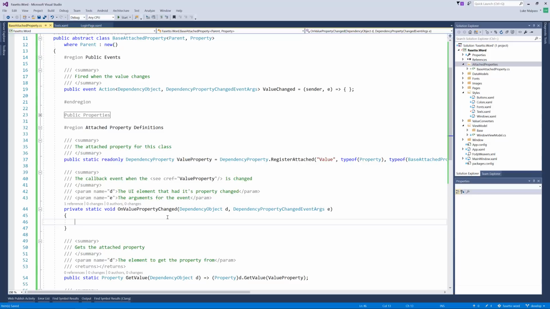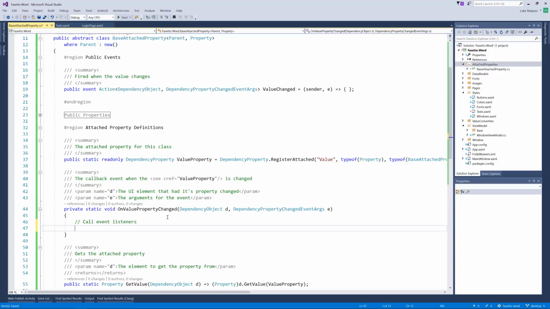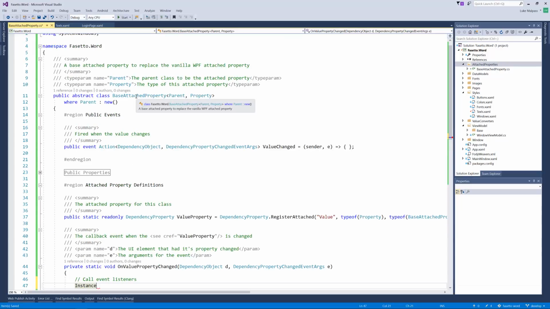So we want to call event listeners, which will be instance.value changed. Oh yeah, we also need to tell the base attached property about the parent, because the parent's always going to be of this type. We're just passing the parent in, so effectively the parent's always going to be the same type.